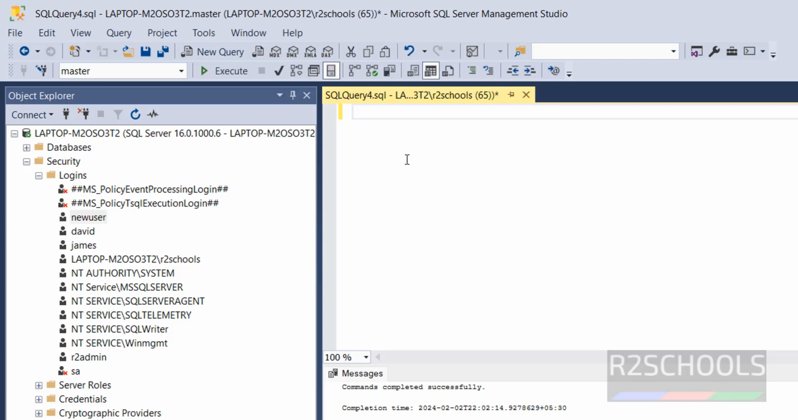The other method is by using a script. So ALTER LOGIN, provide the current username with NAME equals to, then provide the new name, Mike. So this new user will be changed to Mike.